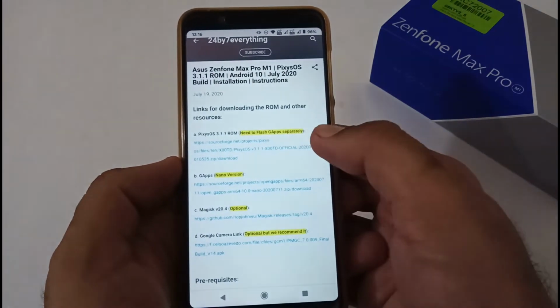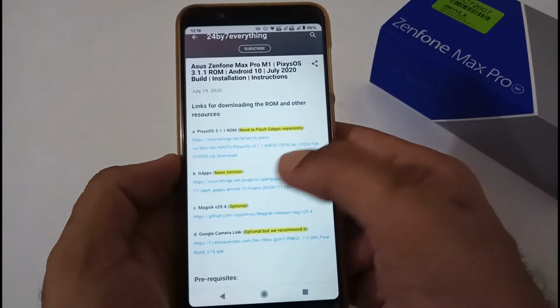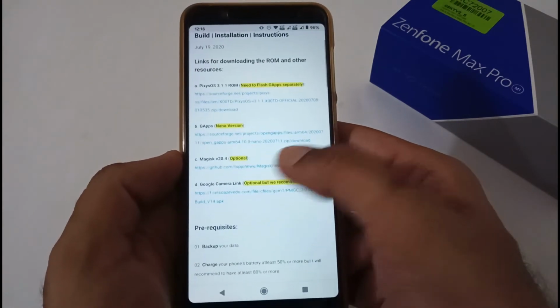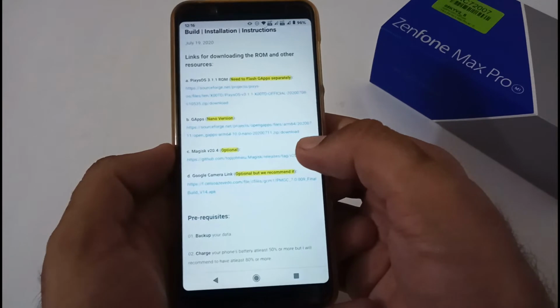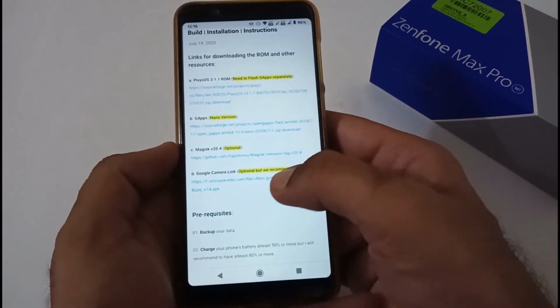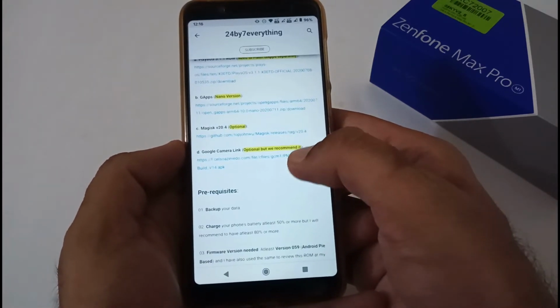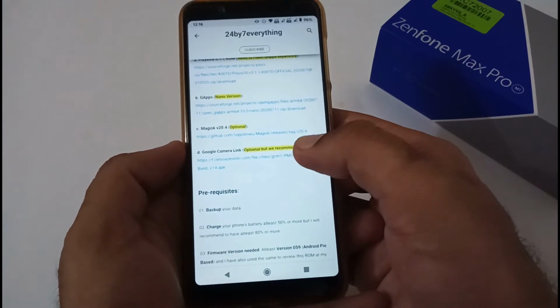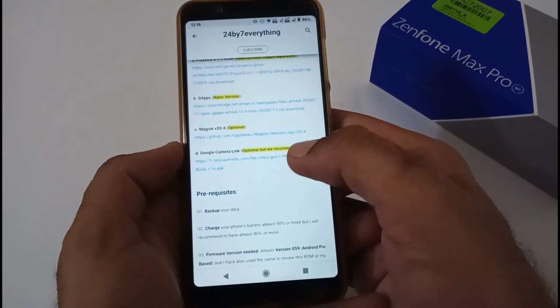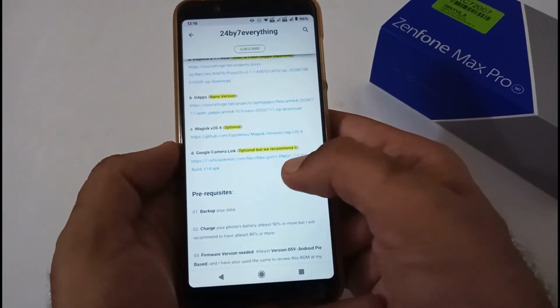Few links: how to download the ROM, need to flash GApps separately. So GApps version, then Magisk if you want to root it or if you want to work on the Play Protection certification related thing, then Google Camera link that I have shown you, that I will be sharing with you when we'll be going to the installation part.